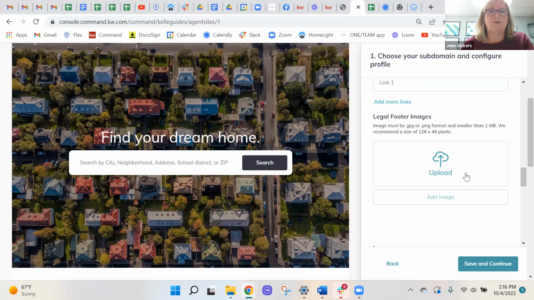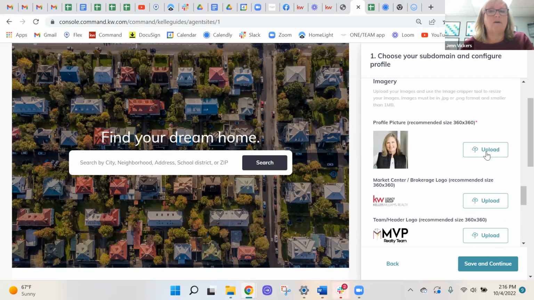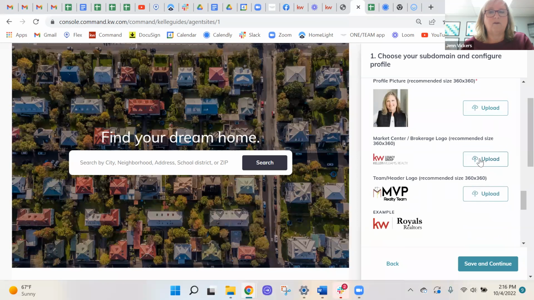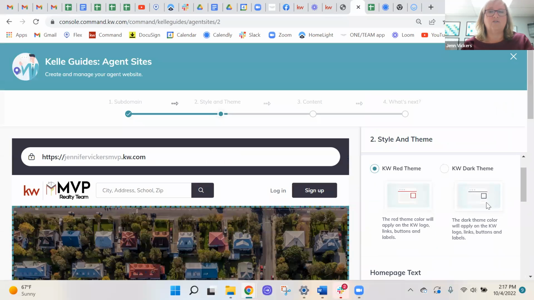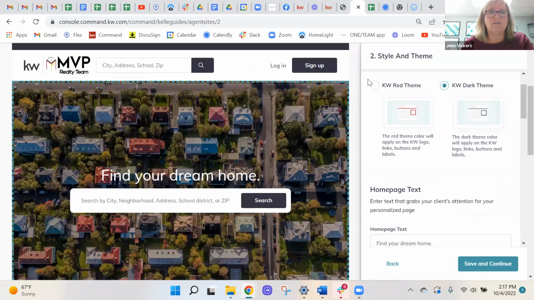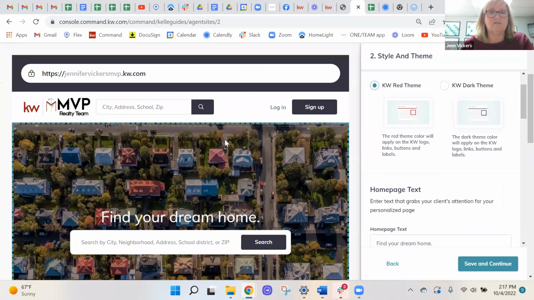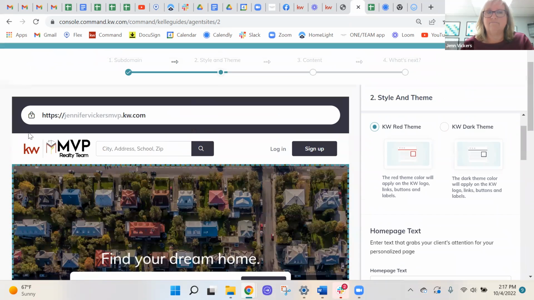This right here, if you want to upload the realtor logo or the fair housing logo, if you want to add any of those in here, you can. You upload your profile picture, you upload your company logo, and also if you have your own logo, you can upload that here. When you click on Save and Continue, it's going to ask you, do you want the red theme or dark theme? Again, I know that right here, if I click on the dark, this changes, but I don't know if anything else really changes, because you see nothing else really changes in here other than that KW.